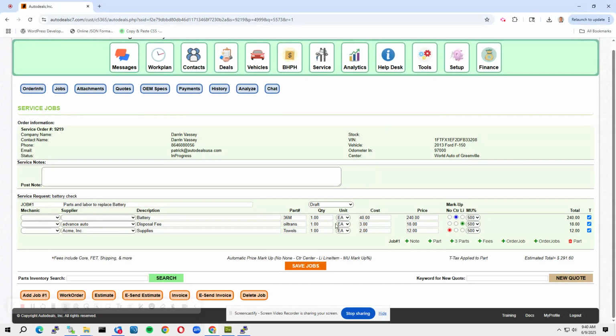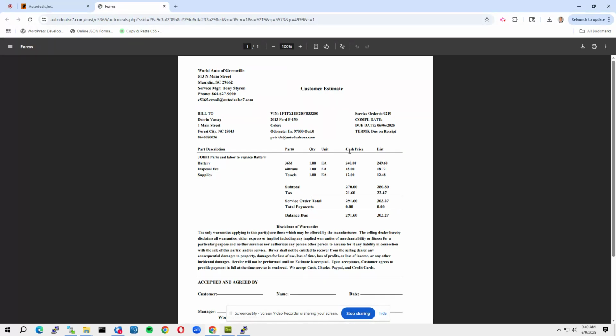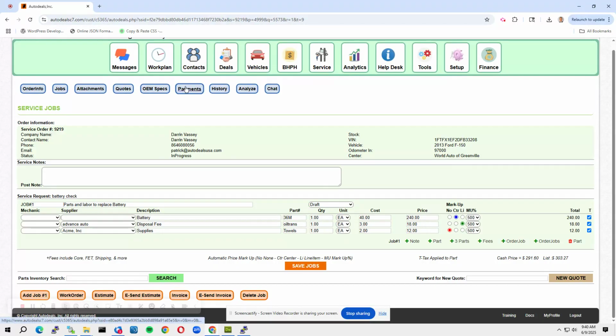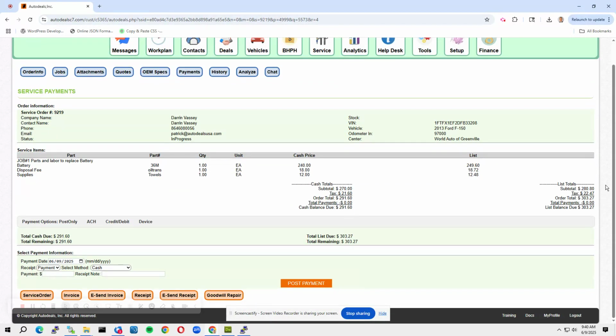So if we added, for instance, a 4% card price, let me just rerun this job. And now you'll see that we have a cash price, and then we have a 4% markup that shows. When we issue a form, it's going to have a cash price and a list price. And also when we're taking payments, it's going to show you the price difference.